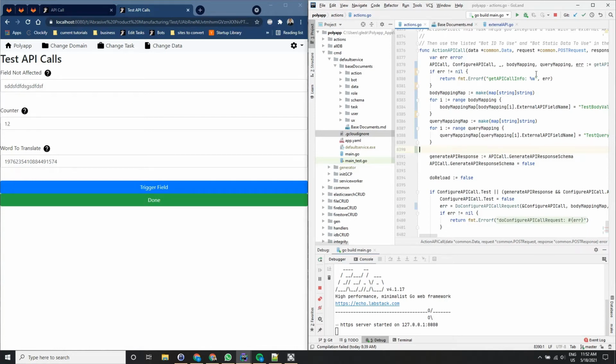Good morning. Today I'm going to be talking about how to integrate an API call into a Polyapp task. This is one of the more complicated things you could possibly want to do with Polyapp, and so I think it's deserving of a video.